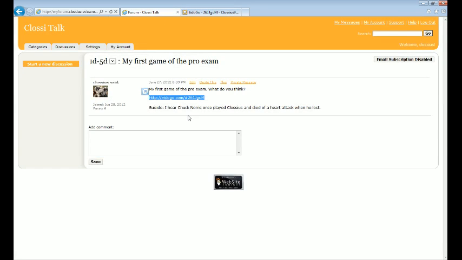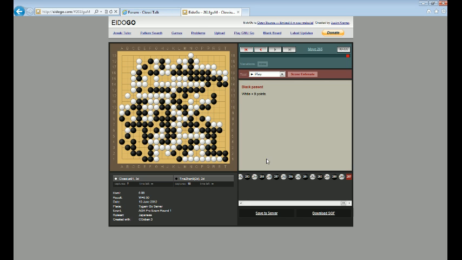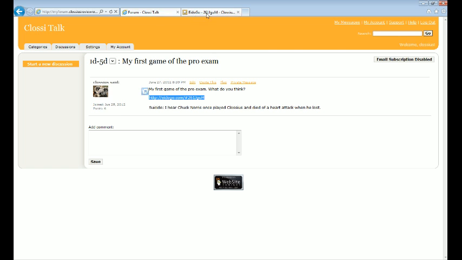And you can post in your comments or in the SGF file questions you have. For example, in the SGF file, you can write a question saying, I had a question about this move, or was this move good enough? And others can answer those questions.